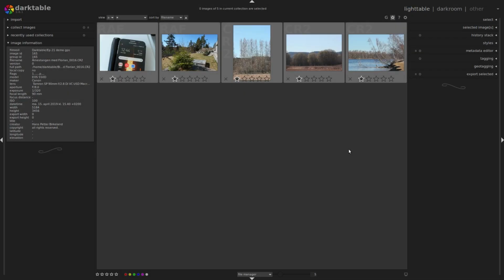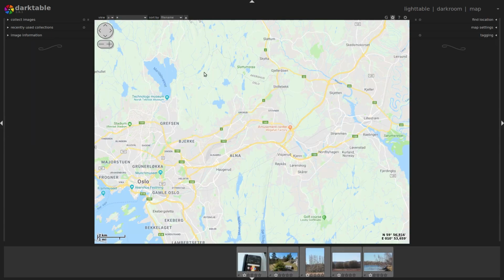From any of the other views, like light table or darkroom, you enter the map view by pressing the M key or via Other and Map in the top right menu. Once you are in map view, the interface looks recognizable. You've got the left side panel with Collect Images, Recently Used Collections and Image Information. In the middle, the image viewing area is replaced by the map. At the bottom is the film strip, and at the top is your normal top panel. To the right are a couple of new modules. We'll look at those in a minute.